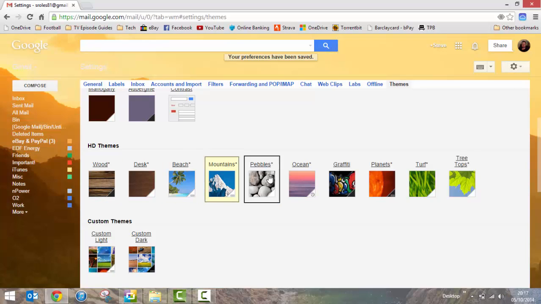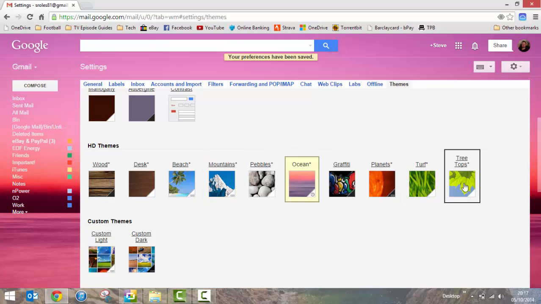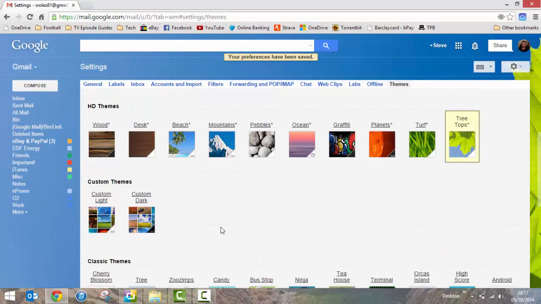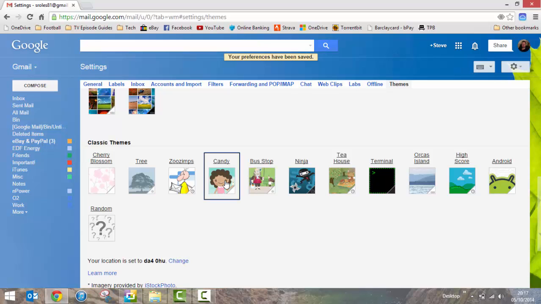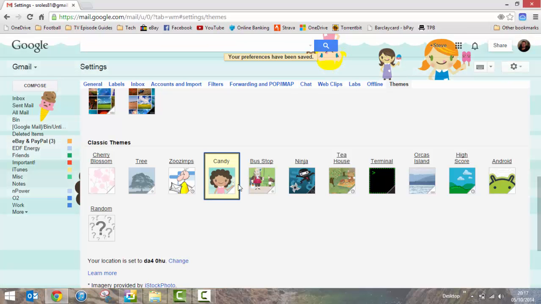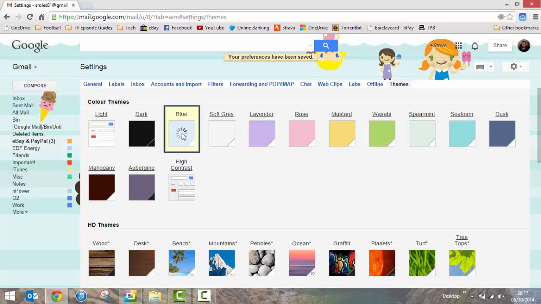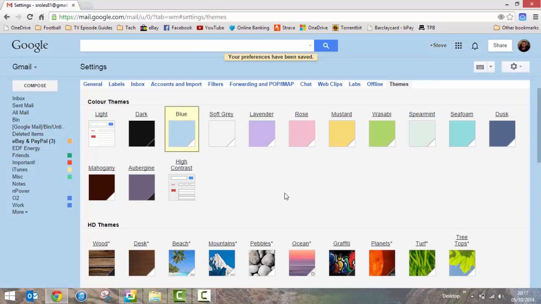Makes it a little bit more aesthetically pleasing, I guess. Classic themes. Whatever you want to do. I want to click back on the blue. I like the blue. And that is about it for the themes.